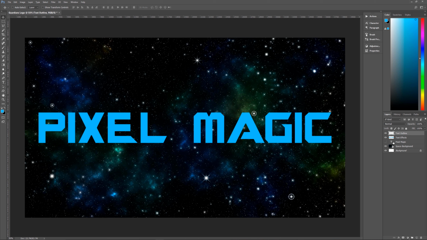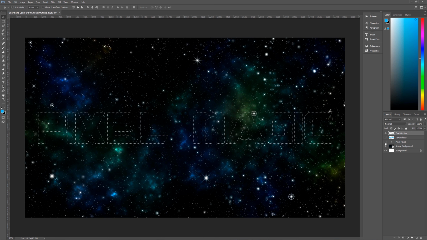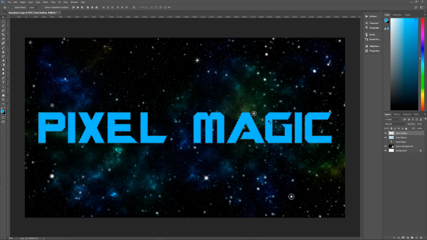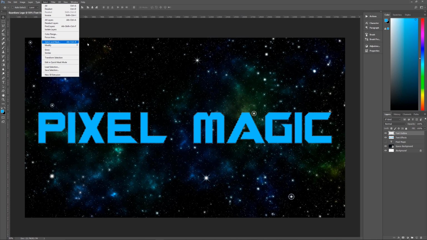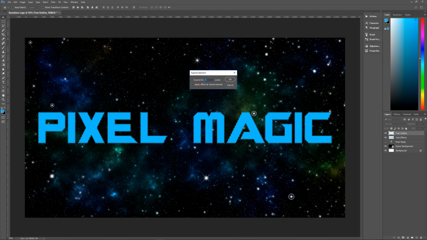And then we are going to once again select the Pixel Magic, or whatever your font layer is. We're going to hold down Control and then left click on the T to select an outline not of the Text Effects layer, but of the actual text. See, that is the text, and this is our text effects, which is smaller. And then on the Text Outline layer, we are going to go to Select, we're going to go to Modify, and we're going to go to Expand. And we're going to expand our selection by 5 pixels, hit OK.